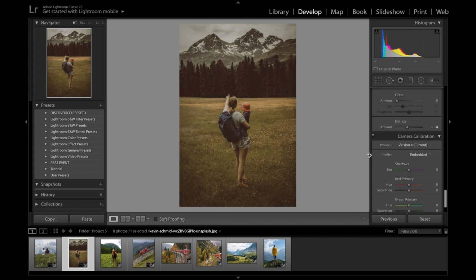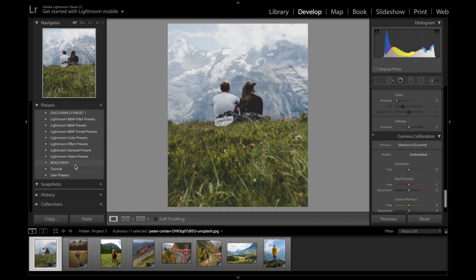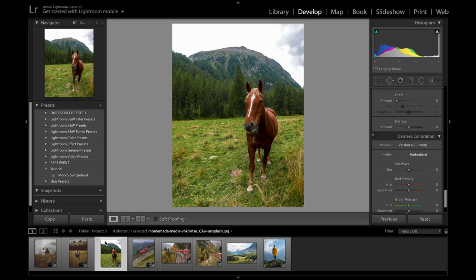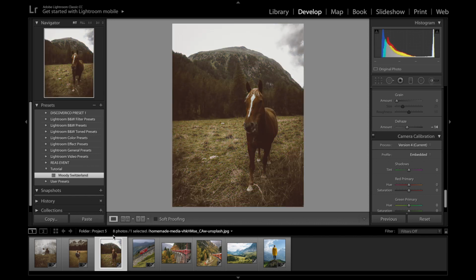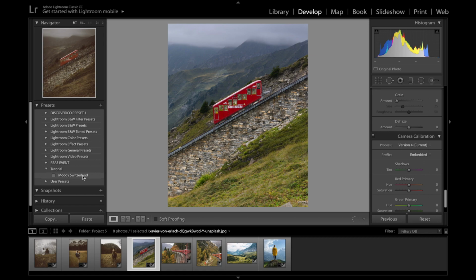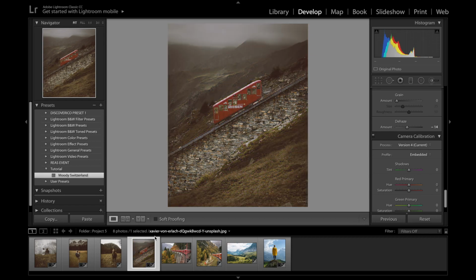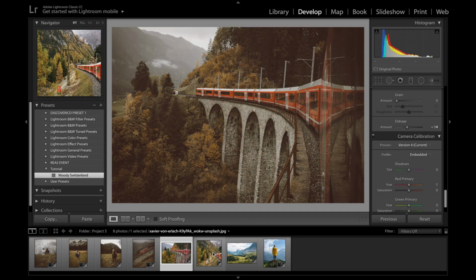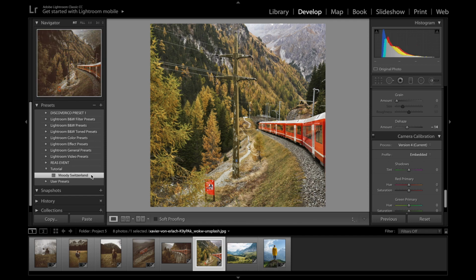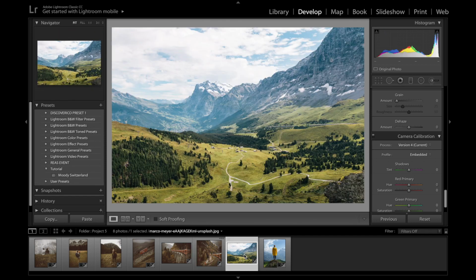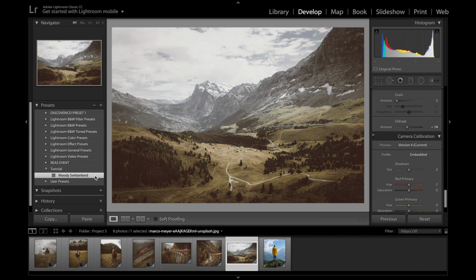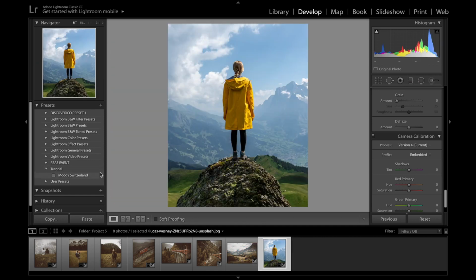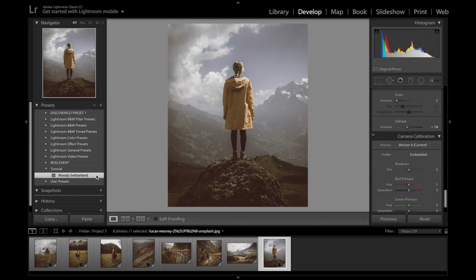So now we have done the editing process. Let's try to apply this preset on the other photos. First photo, let's try it. Okay, and second photo. This one, the autumn season. Okay, this one. This one, and the last photo is a woman.